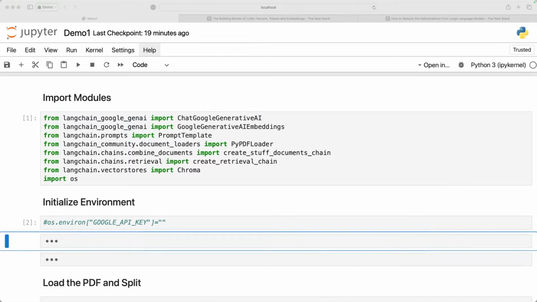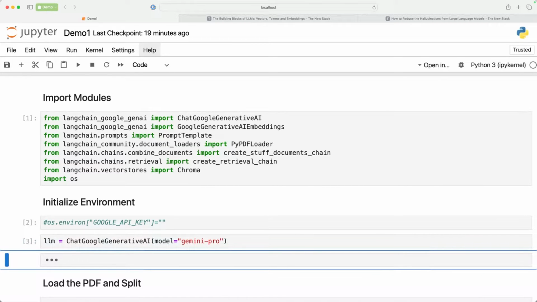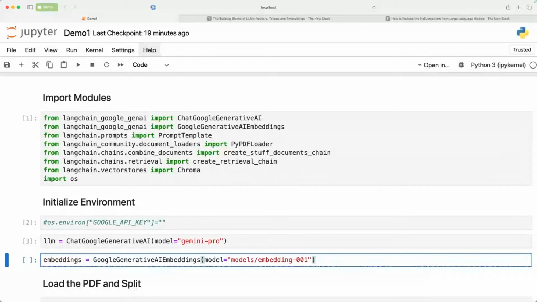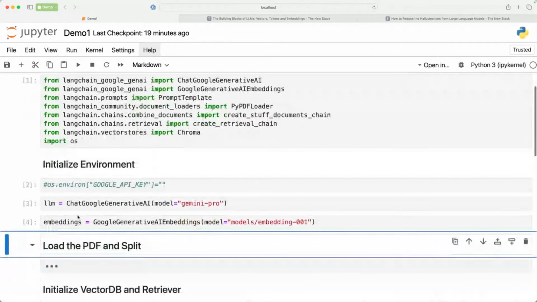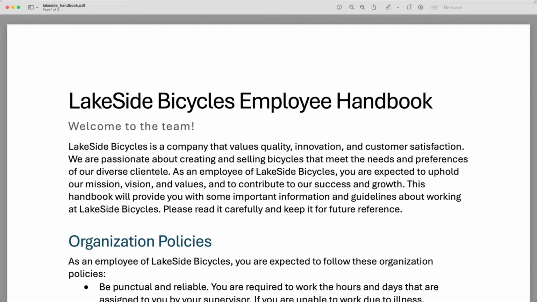So the first thing is we will initialize the model, which is Gemini Pro, and then we'll also initialize the embeddings associated with the most recent Gemini Pro. So these two are responsible for converting. One is responsible for converting the text into embeddings. The other one is an LLM. So pretty straightforward.